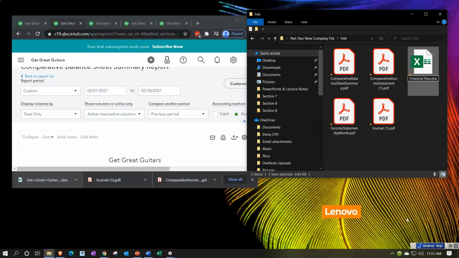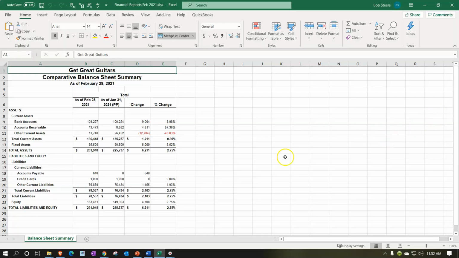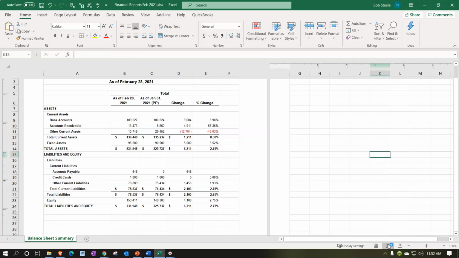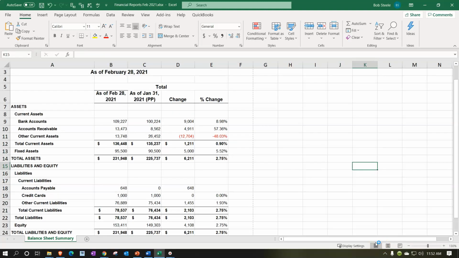Financial reports for Feb 2021. And then I'll open it up. Let's open it up then. There it is. I'm going to hold down Control, scroll up a little bit. Let's see if it fits on one page. I'm going to go to the second view and then say, yeah, it fits on one page. So I'm going to keep it at that.